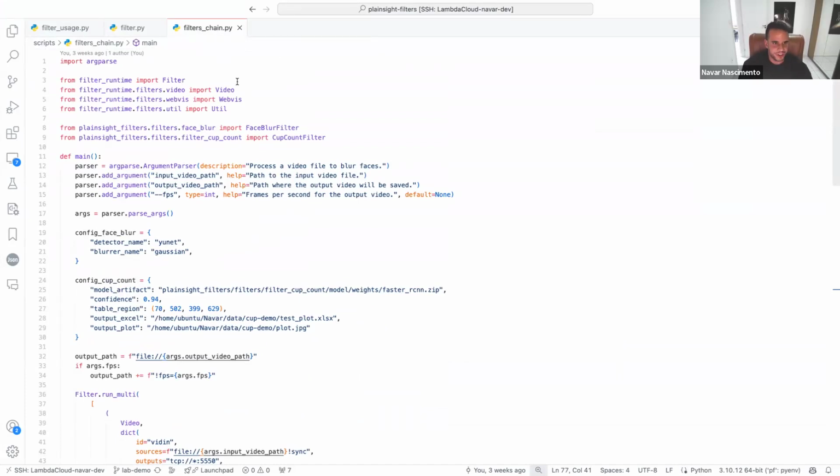I'm gonna give you a spoiler here. It's very similar to the last one that I showed you. It's a Python script with the necessary imports, the same imports as before: the filter, the video, the web visualization, the utility, the Facebook one. And here's the difference: I'm just importing the cup count filter.